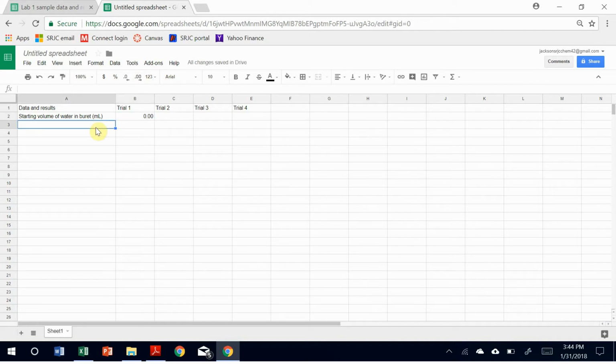My next label is ending volume of water. Ending volume of water in burette.